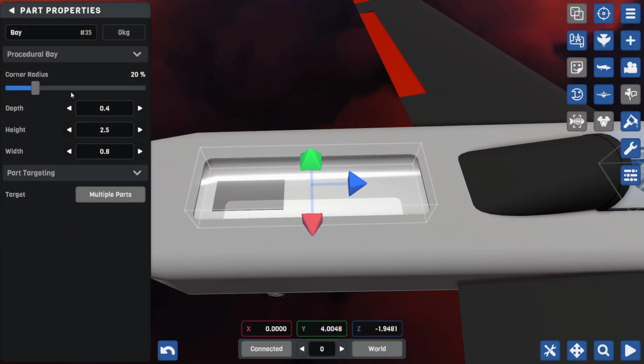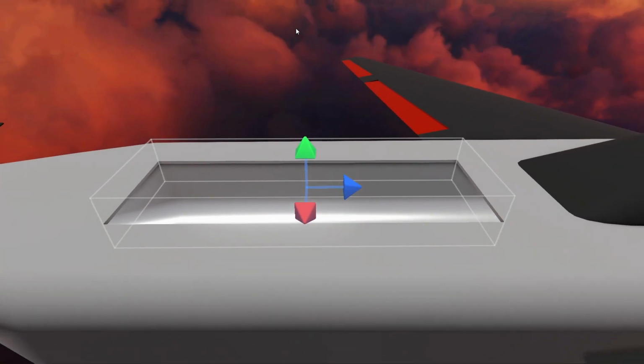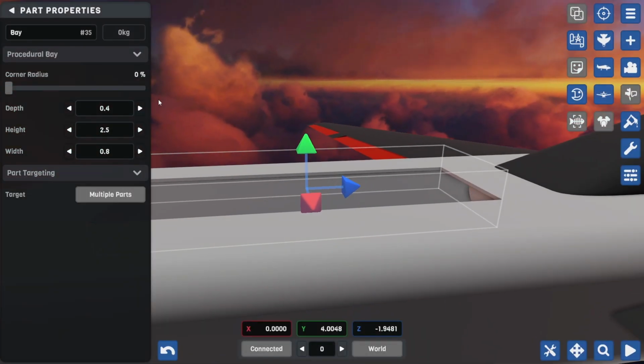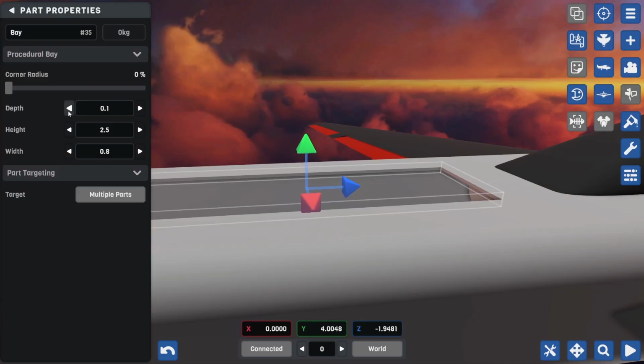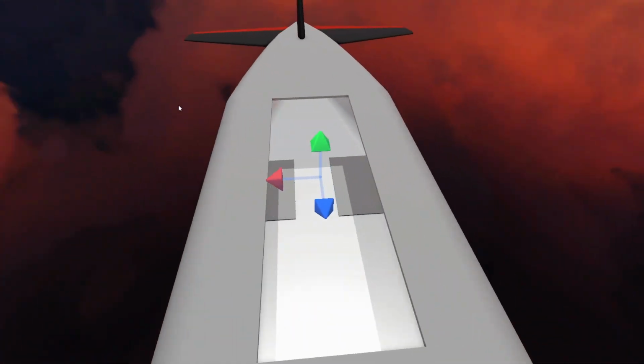Now, something I like to do on these, you can leave the corners rounded if you want, but I like to square them off. I think it looks a bit cleaner when you get the panel in there, and it's a bit easier to actually shape the panel itself. I'm just going to shrink this down so it's not in the way so much. There we go. All right. Looks good to me.